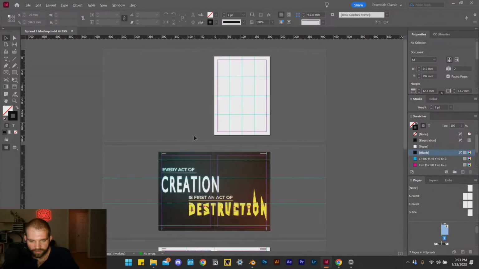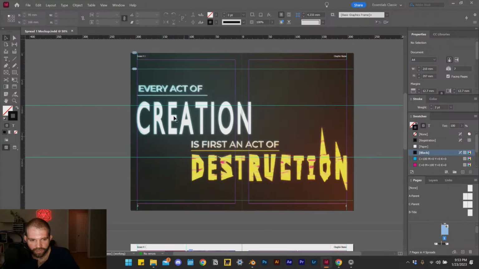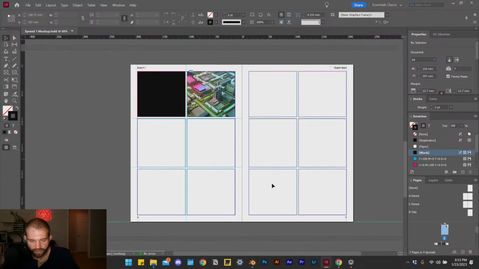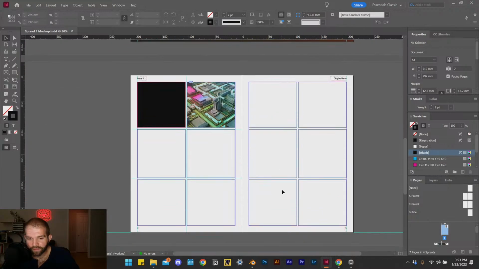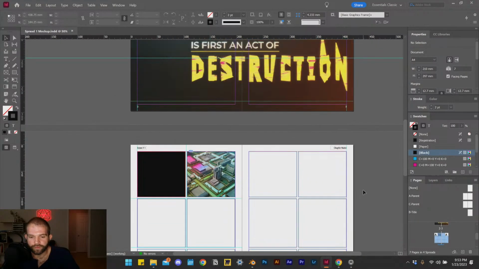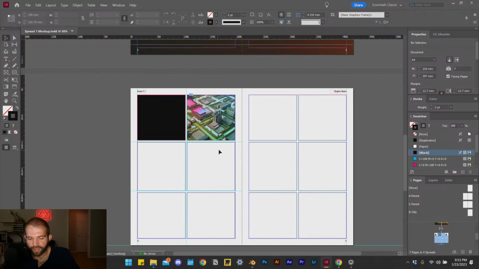Go back to my pages. So now I have my opening spread. I've got my panels here. And that's as far as setting up the template file for the comic book. Really, we have some panels.